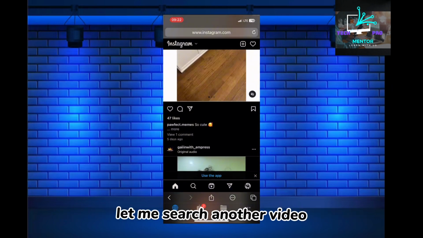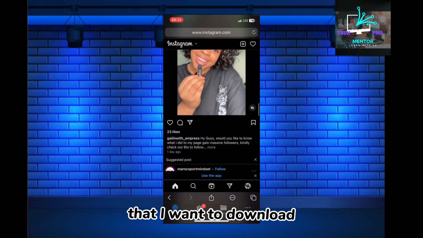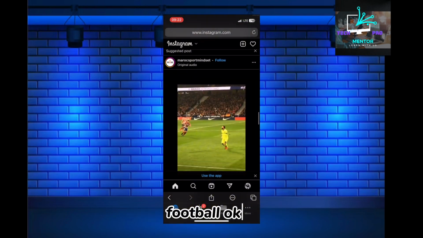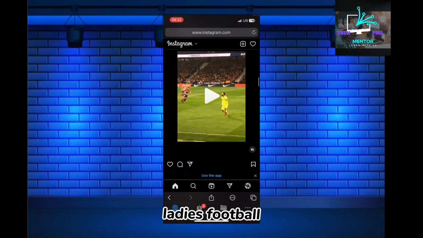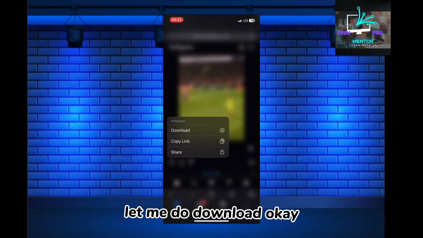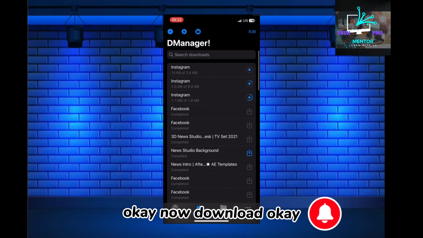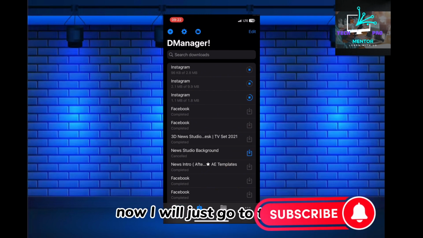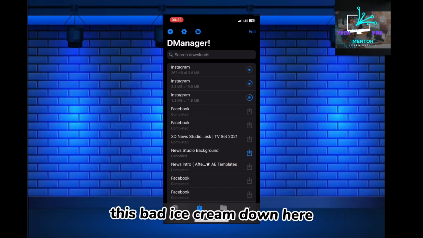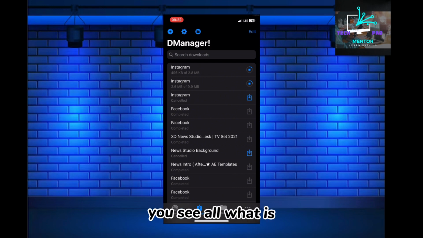Okay, let me search for another video that I want to download. Something like football. Okay, like this football. This is Messi. Let me do download. Okay, now I will just go to the bar, the Manager. This bar that is showing down here, you see all what is downloading.